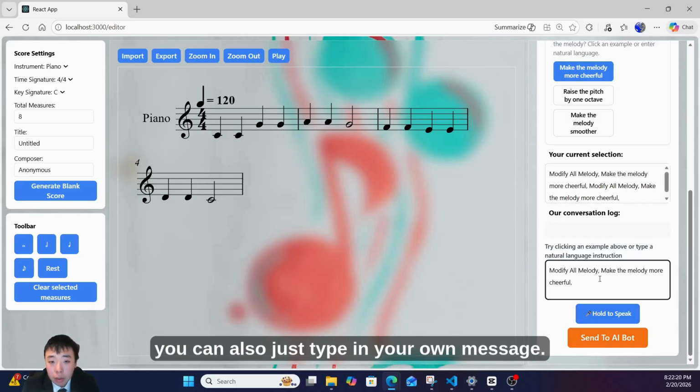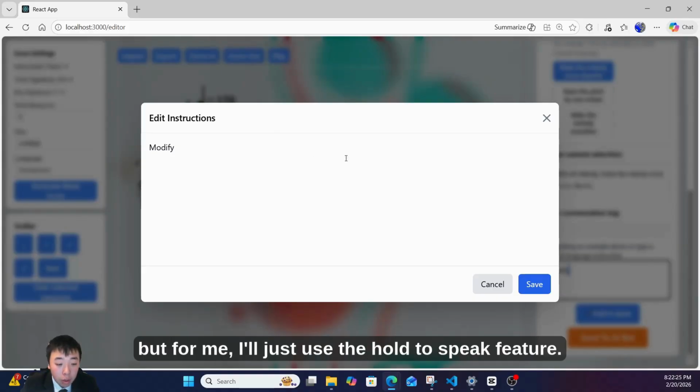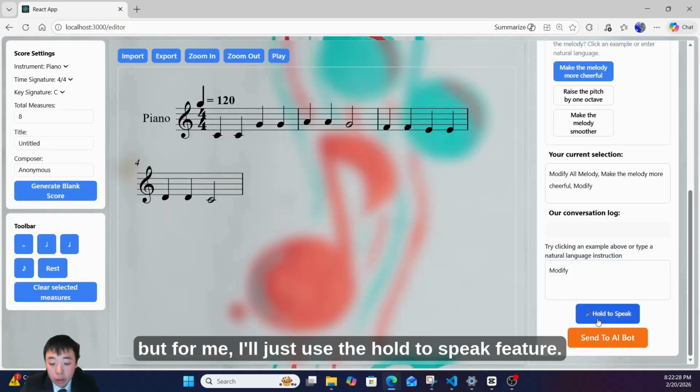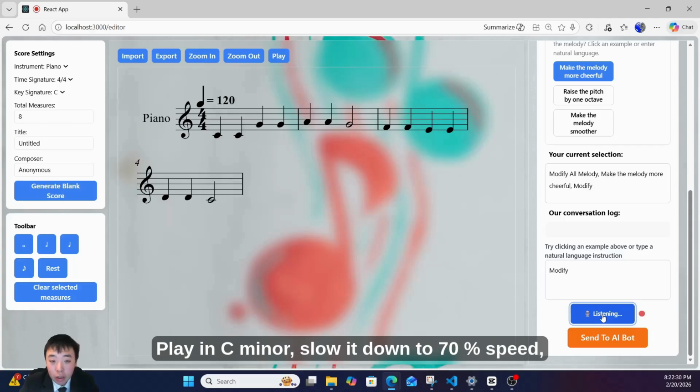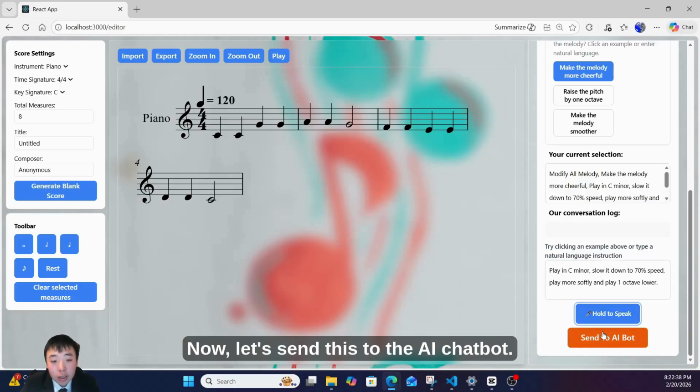However, you can also just type in your own message. Double-clicking the text box will open a larger window to type in, but for me, I'll just use the hold to speak feature. Play in C minor, slow it down to 70% speed, play more softly, and play 1 octave lower. Now let's send this to the AI chatbot.